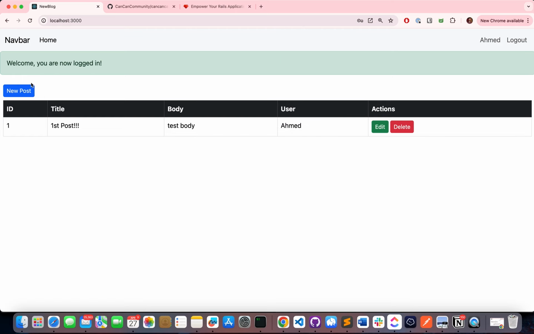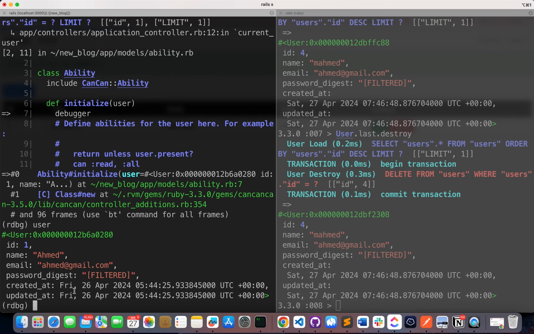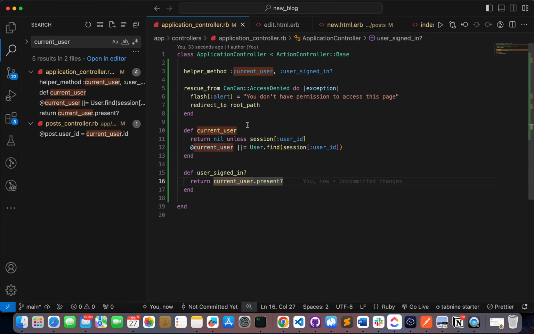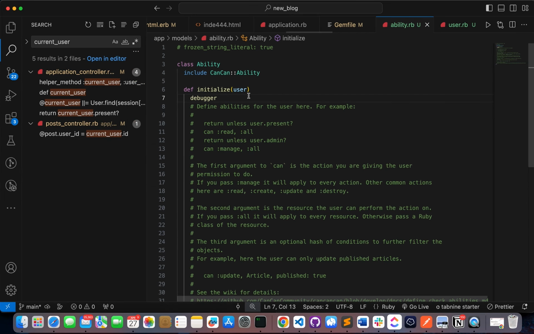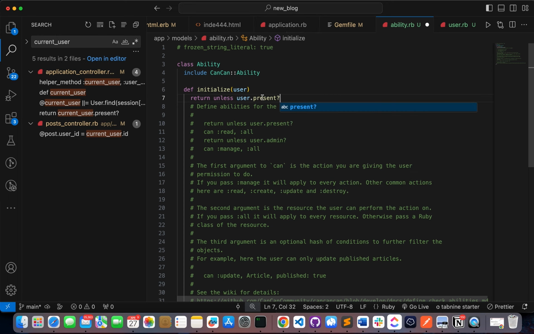Okay, I am currently logged in, and if I now click on new post, the request goes through this ability.rb file. Here we can check user, which is the current user that is logged in. So in the ability.rb file, what we can do is return unless user.present. We are saying that if the user is not present, just return from here.